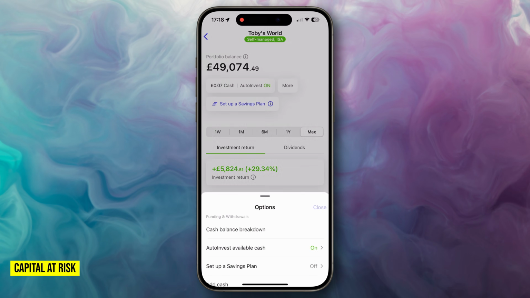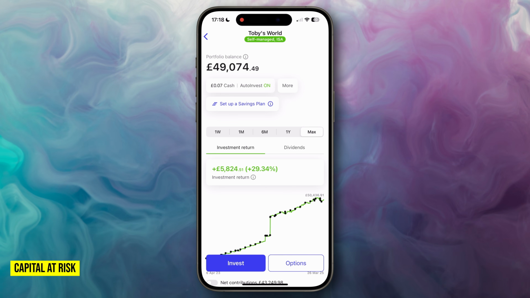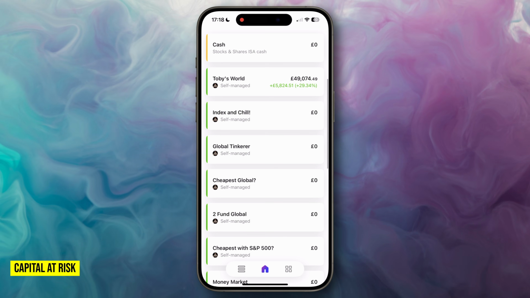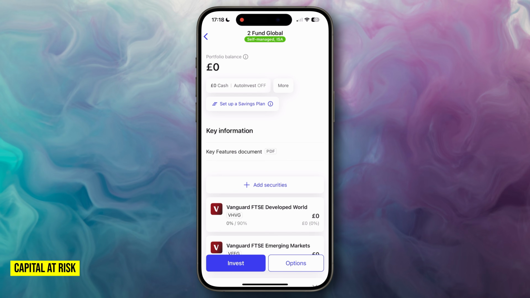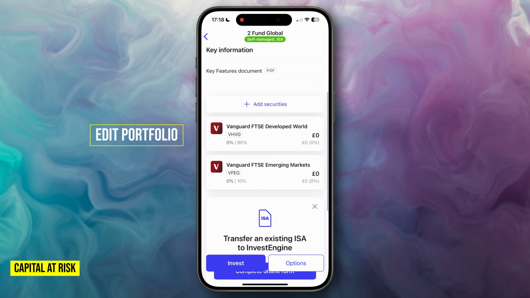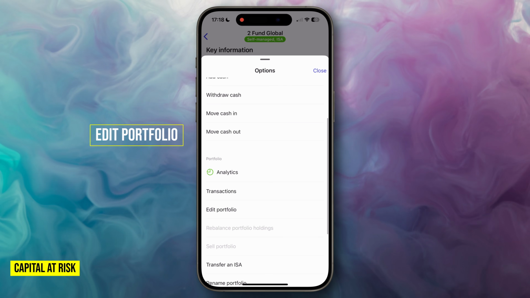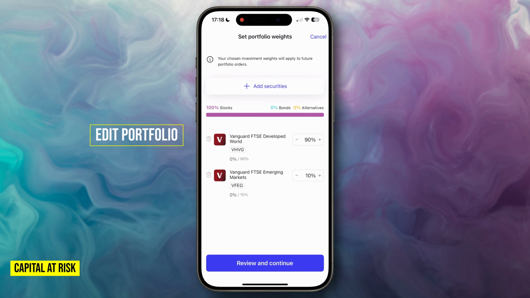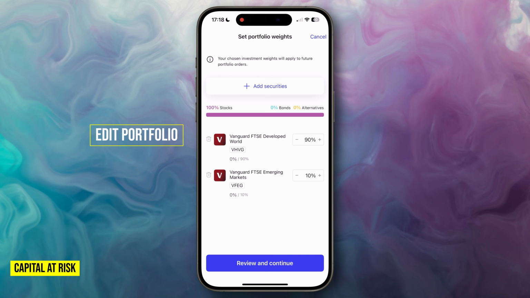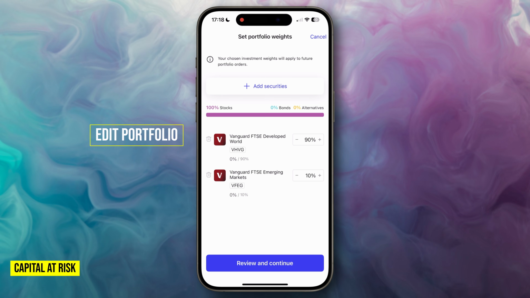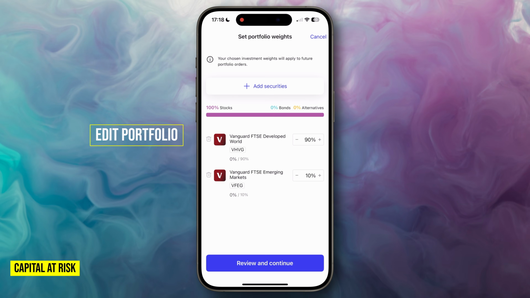To change your investments, it's probably easiest just to create a new portfolio, sell your existing one and move the cash to that one. However, if you just want to add an investment, you could just edit your existing one and add in what you want. Whenever you edit a portfolio, remember you'll go through the same process we spoke about before. You choose your investments and then you choose the weights, which must add up to 100%.